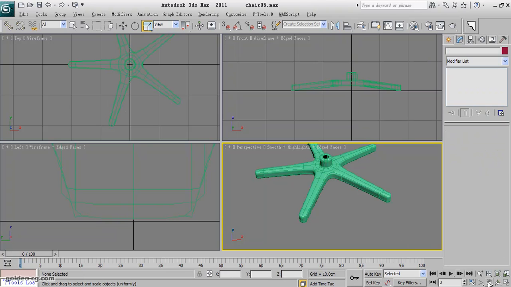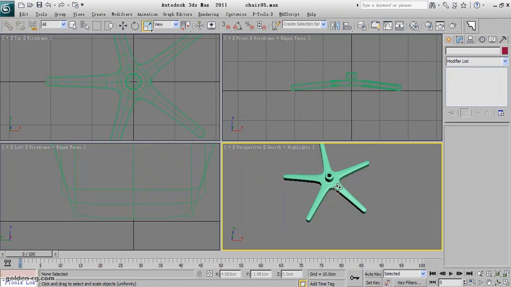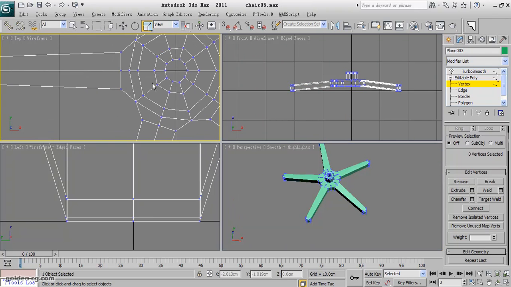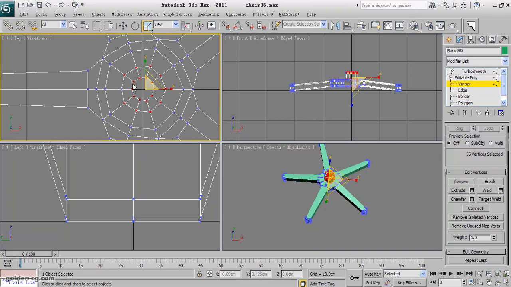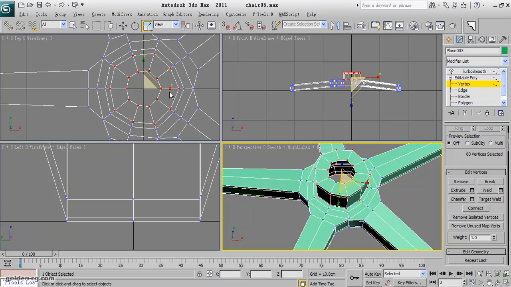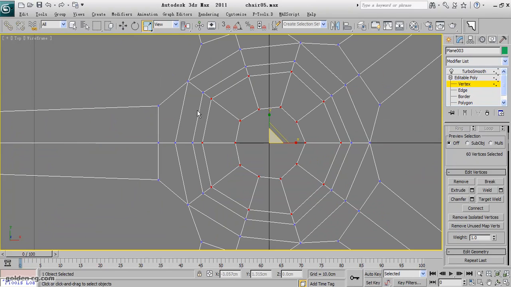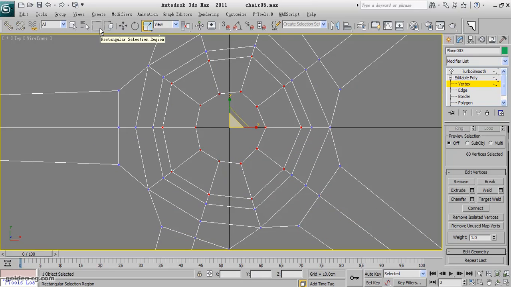Okay, I guess this is almost what we needed. The size of this part is very small, so I need to scale this part. And if you sometimes in this situation see it's hard to select, you can use the other selection regions such as the cylinder. You do not need to always use the rectangle.